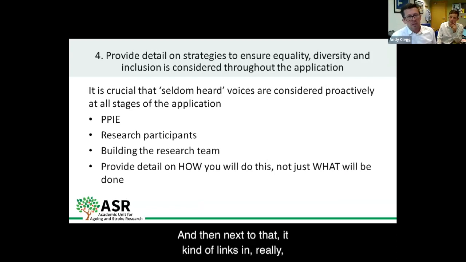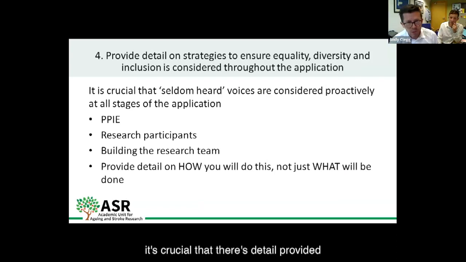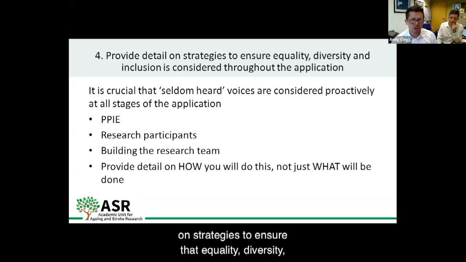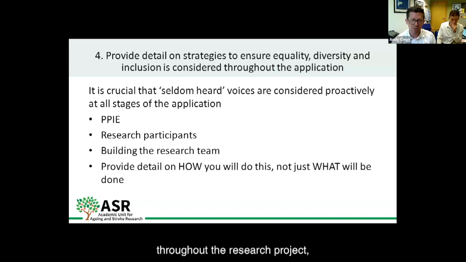And then next to that, it links in really. It's crucial that there's detail provided on strategies to ensure that equality, diversity and inclusion is considered throughout the application. And it's important that seldom heard voices are considered proactively throughout the application. This extends beyond just patient and public involvement and engagement, where it's important to make sure that you have diverse voices feeding into an application. But it's important that you consider how you're going to engage people from different walks of life throughout the research project, and actually link to that as part of building the research team.